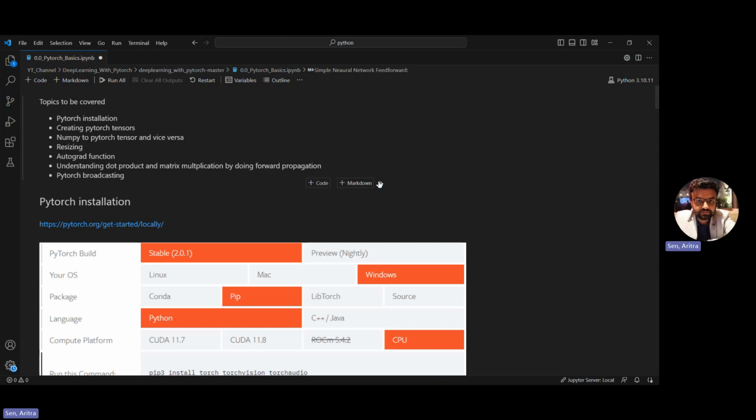Then a very important thing related to PyTorch is the Autograd function, right? How PyTorch calculates the gradient, or the derivatives, of different functions. So we will take an example and try to go deep into that using PyTorch, and see how the gradients get calculated on top of that.